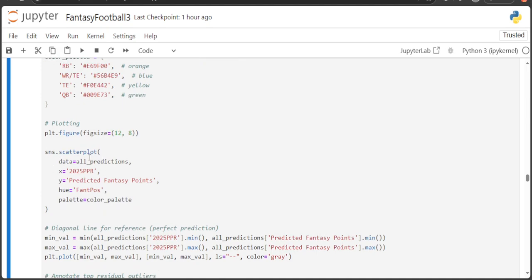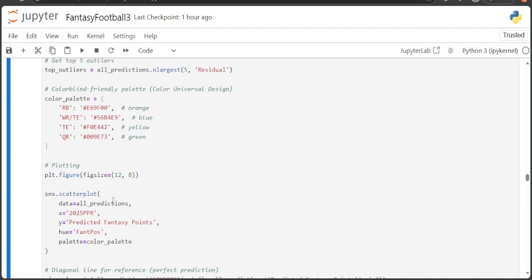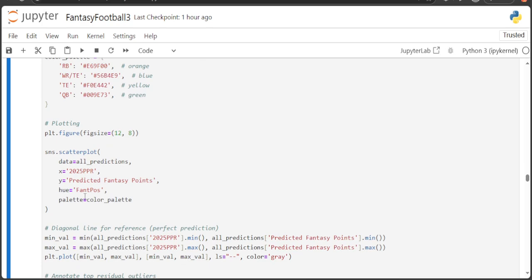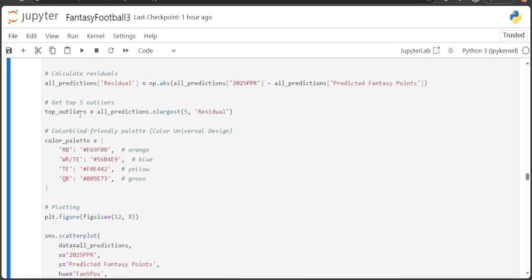seaborn scatterplot and these parameters that we're using. So the data is the concatenated all predictions data frame, the x-axis is the CBS model and the y-axis is our predicted fantasy points. And then the hue is the fantasy position of running back, wide receiver, tight end, quarterback. And then the color palette is this object right here.